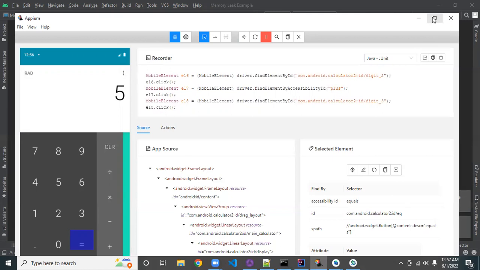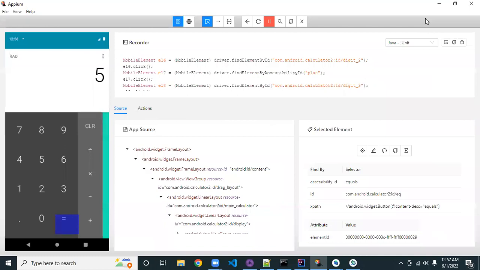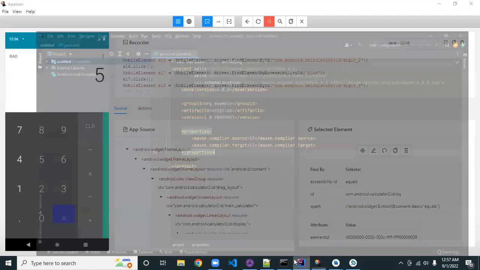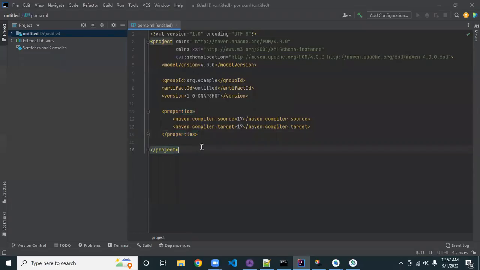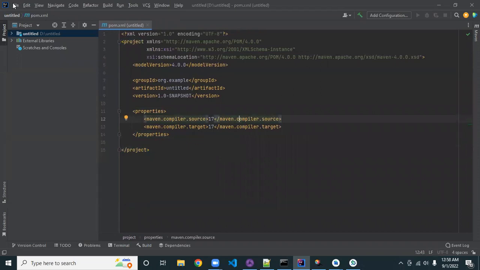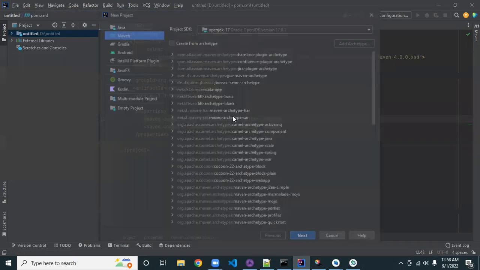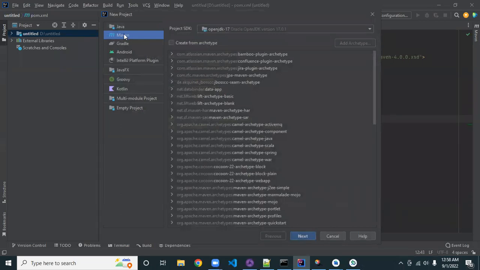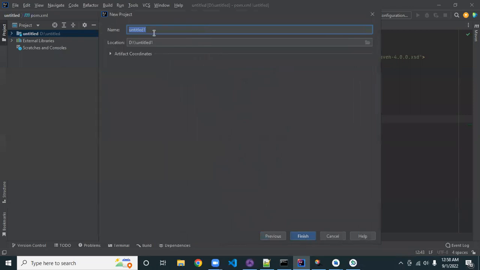The next step is to do automation testing. In order to do the automation testing, just open your IntelliJ, or any editor, Eclipse or IntelliJ. Since I have IntelliJ, I'm suggesting it. Once you open IntelliJ, go to File, New, Project. You have to choose Maven here, and then next, just give the name of the project. I'm giving the name my first test. Finish it.